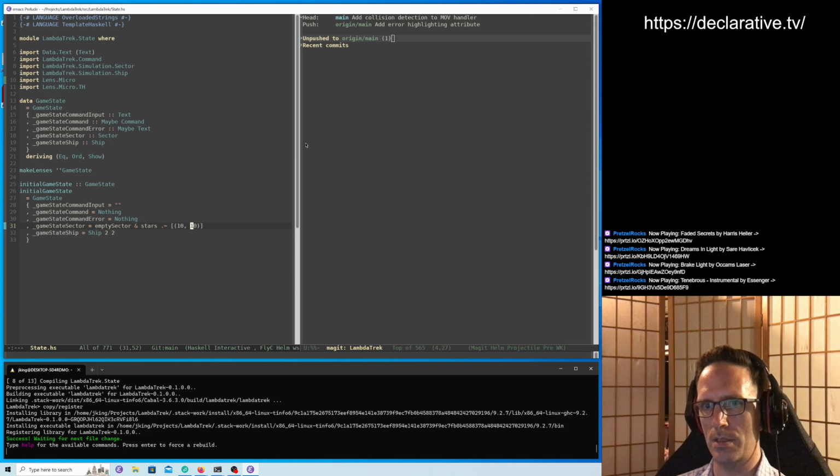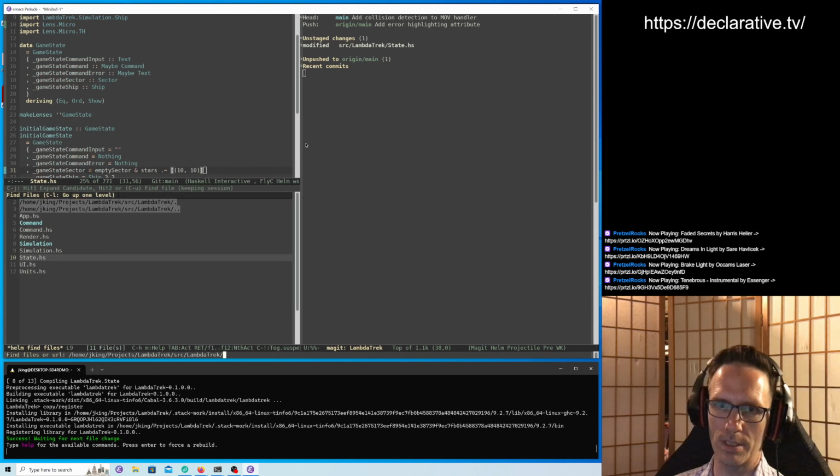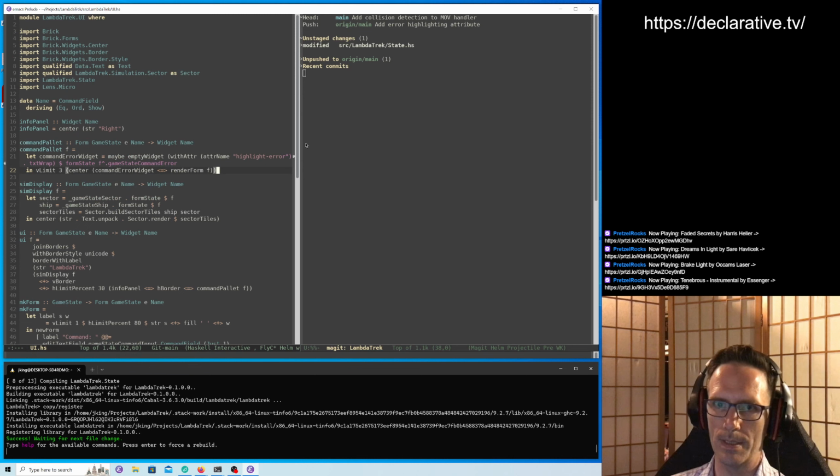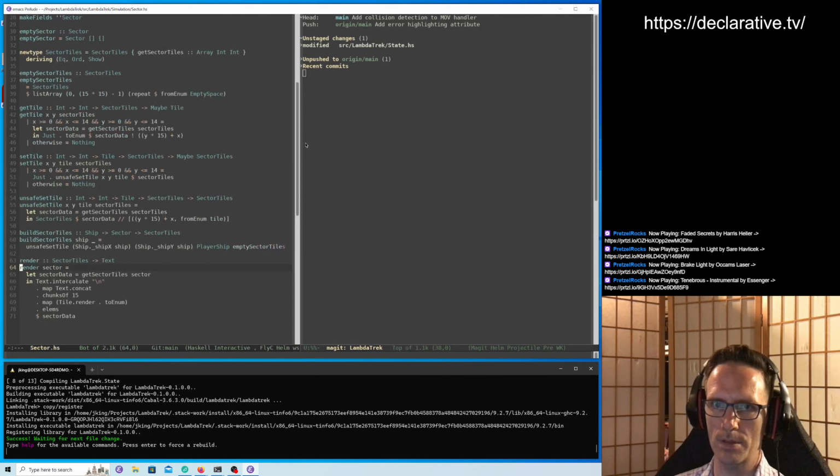Okay, so that's the setter. We're gonna set the list of stars, and this is like one at 10, 10. So we're gonna need to render this so we can see that we're not moving into 10, 10, and that our collision detection is working. So let's just render it because it'll look nicer. So sector.